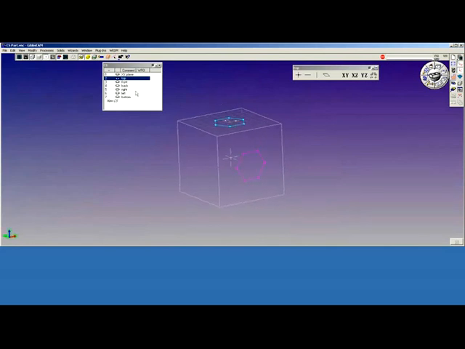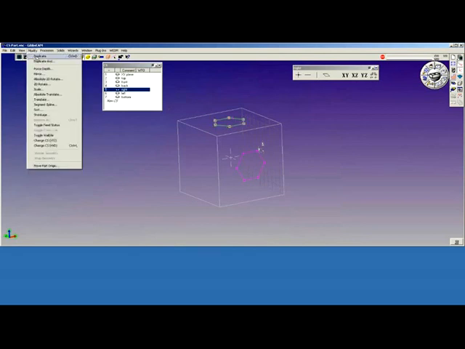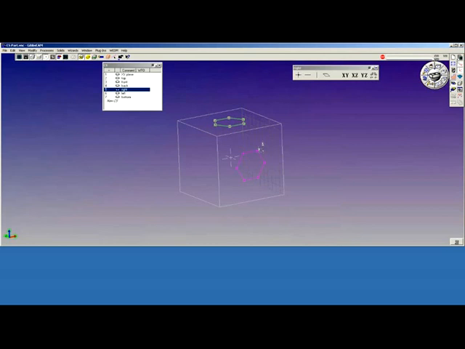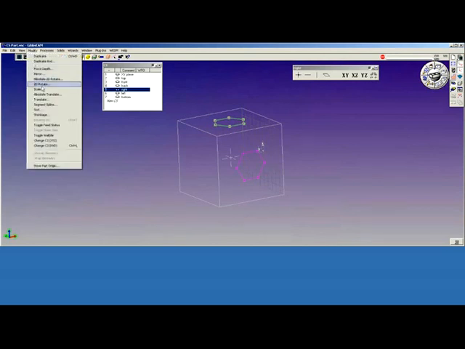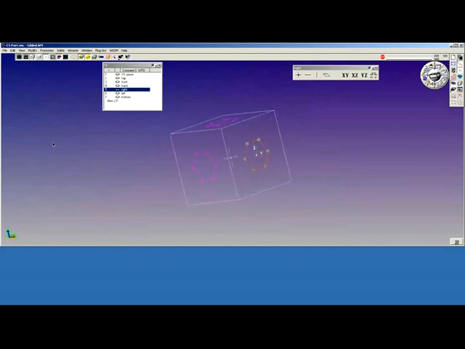We'll do the same on the right side. Double click on it, modify, duplicate, modify, change CS HVD, and that geometry snaps to that location.